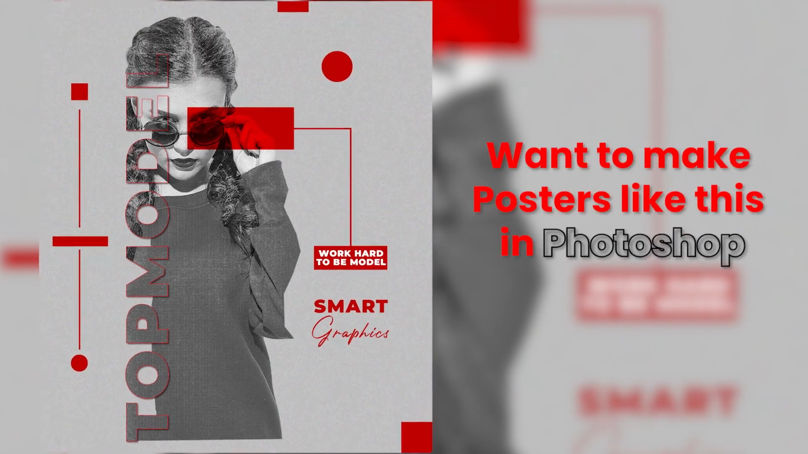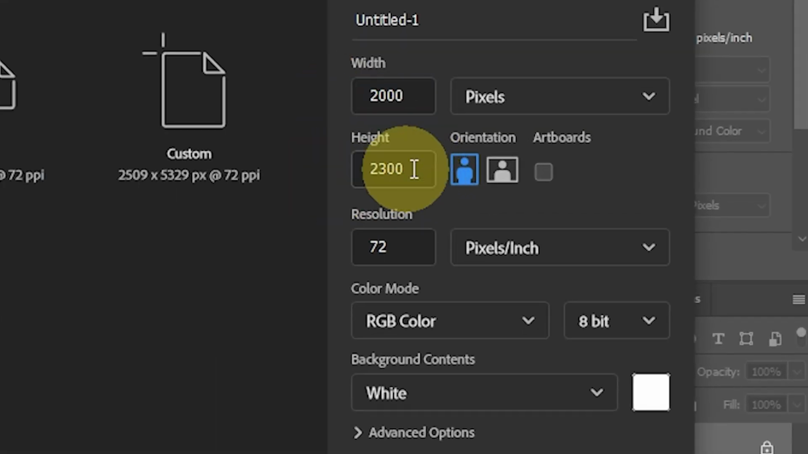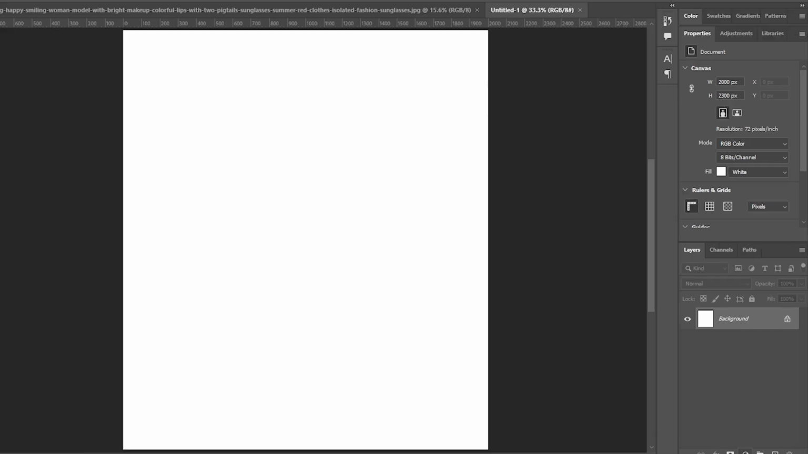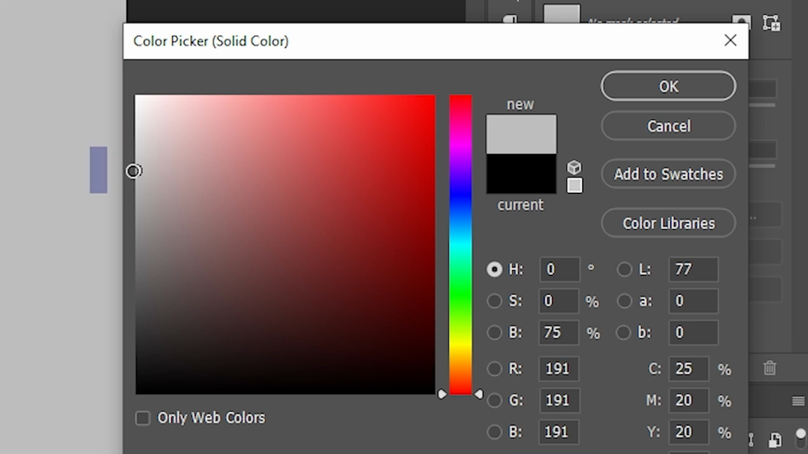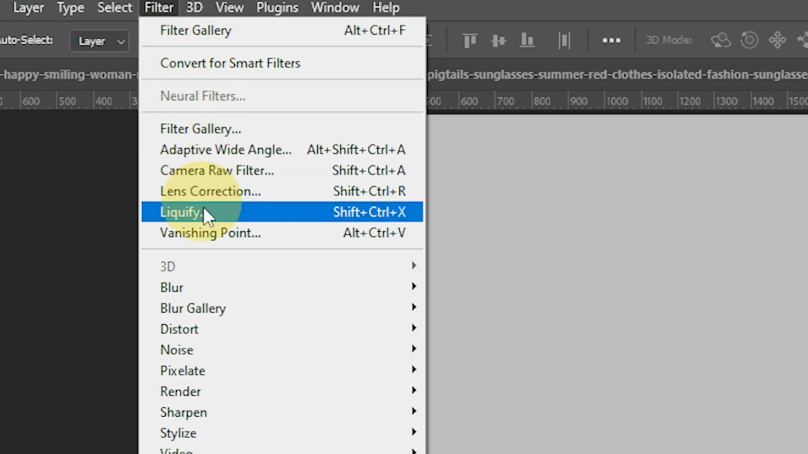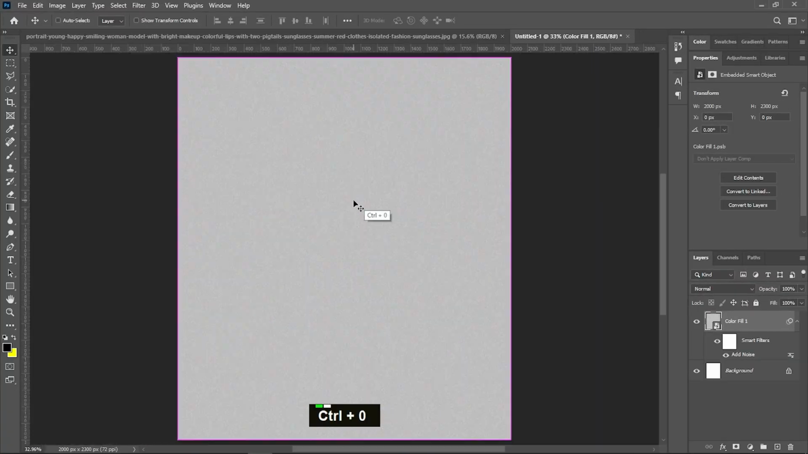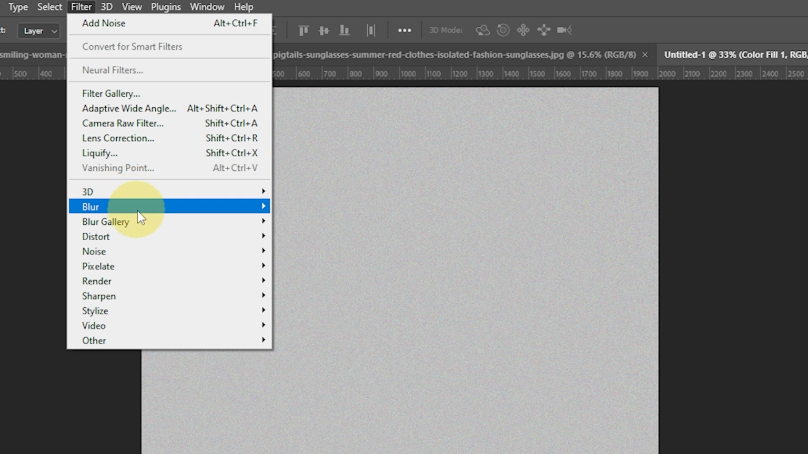Want to make posters like these in Photoshop? Create new window with these properties. Make a new layer with solid color. Go to Filters. Add noise about 15%. Now go to Filters and add Gaussian blur about 1%.